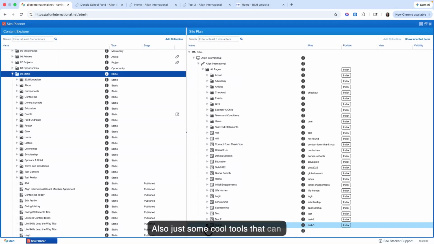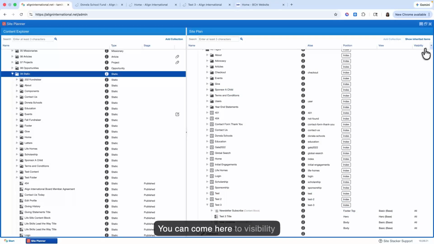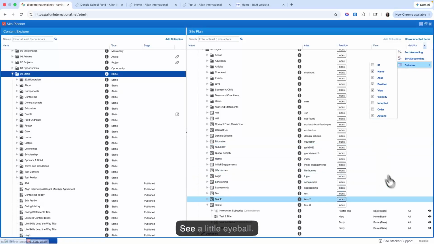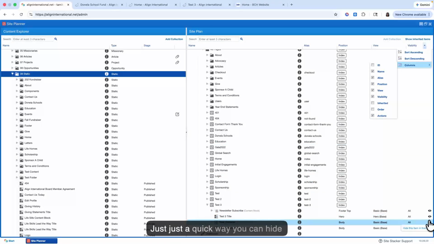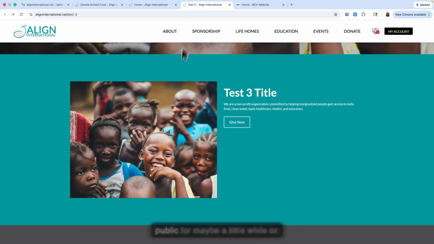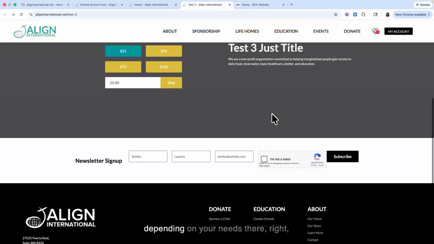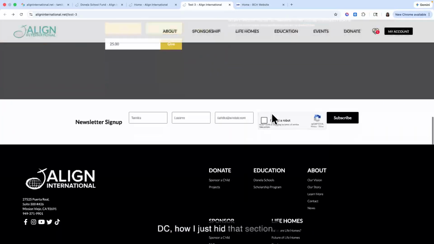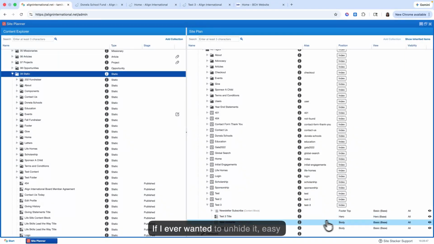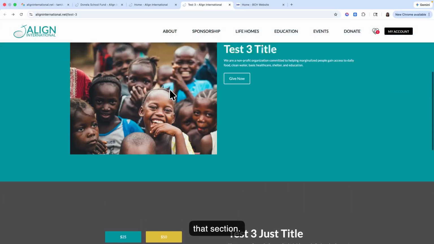Also, just some cool tools that can help you out when building inside of Site Planner. You come here to visibility, columns, and you'll see this here called actions. See a little eyeball? This is just a great way you can hide content on your page if you just want to hide it from the public for maybe a little while, or maybe just for a day or two, right? Depending on your needs there. Do you see how I just hid that section? I didn't delete it, so it's still there. If I ever wanted to unhide it, easy enough. I can go ahead and just unhide that section.